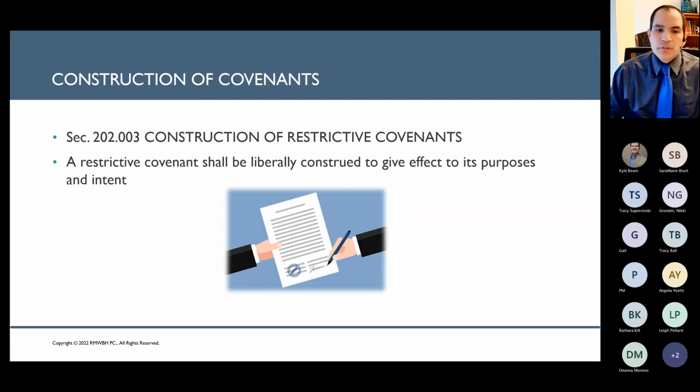202.003, construction of covenants. A restrictive covenant shall be liberally construed to give effect to its purposes and intent. What does that mean in English? It means that if we have a restrictive covenant in your governing documents, it's going to be liberally construed to try to give it effect, not narrowly construed, liberally construed. Next slide, please, Kyle.